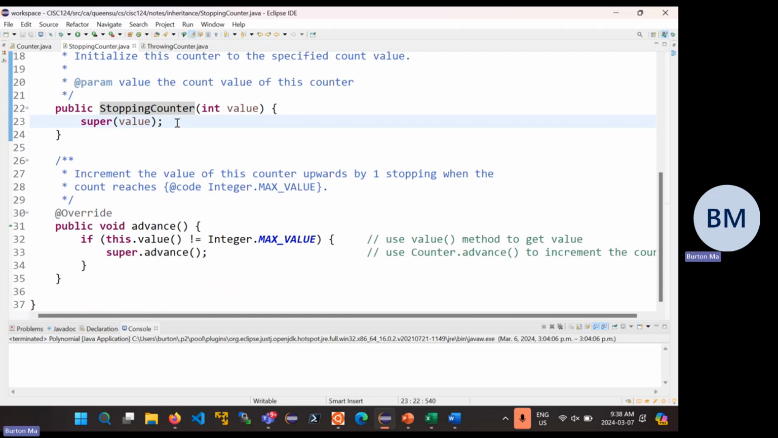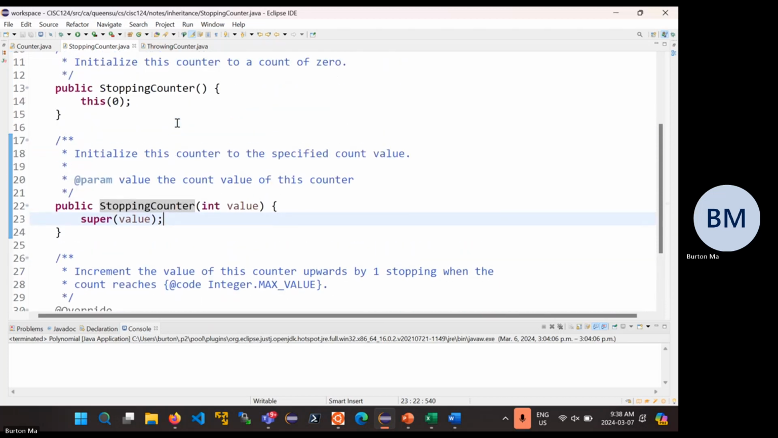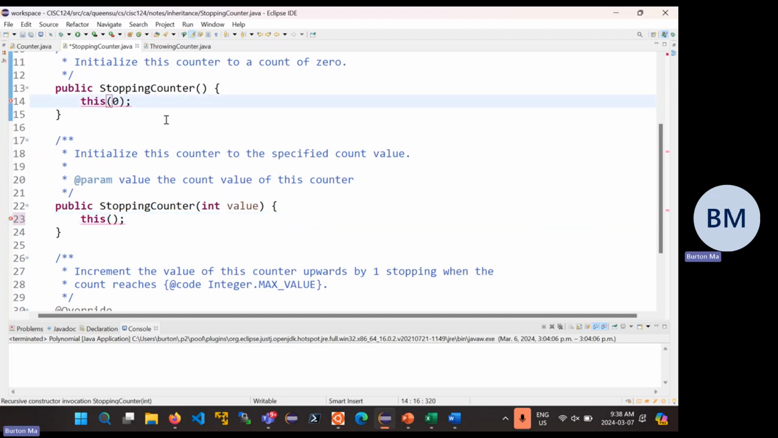However, there's lots of other things you can write here as well. You have to call a constructor. That doesn't mean you have to call the superclass constructor. You can also do the following. So I can call the no argument constructor. Notice that it detects that there's an error here. So let me fix this one, put it back the way it should be.